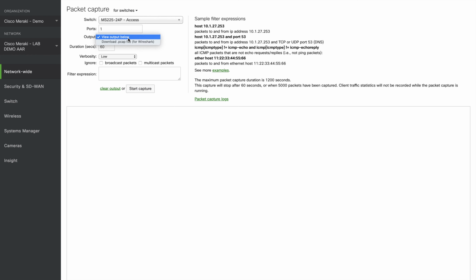And in terms of output, we can decide whether we want to display the output directly in the web browser or in the dashboard, or we can download the PCAP file and export it to Wireshark to gain a better overview. I'll go ahead and choose the duration of our packet capture, let's say 30 seconds. And I can also choose the verbosity in terms of how much I want to see here. If I want to see everything, I'll just go ahead and click the whole ball of wax.